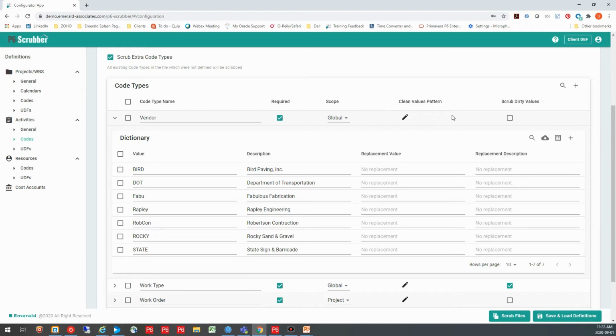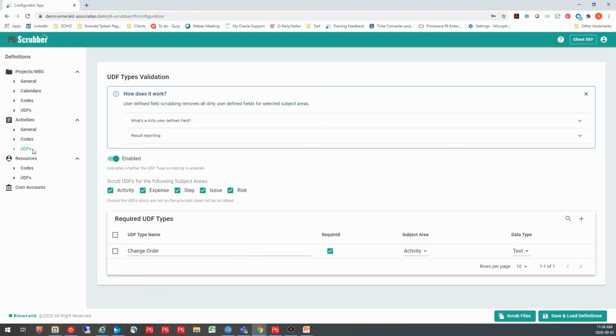I can match a pattern, I can do a list, I can also create some replacement values and descriptions for information that's coming in with that XER. Then the last thing is I can decide whether I want to remove that dirty value that does not comply or whether I want to keep it and bring it in anyway. The same is for UDFs.